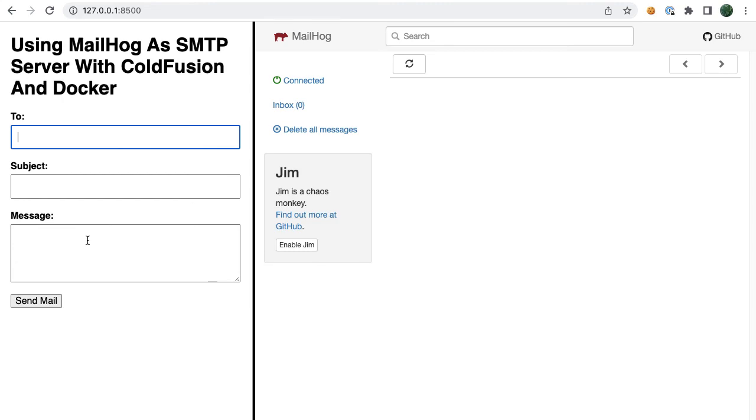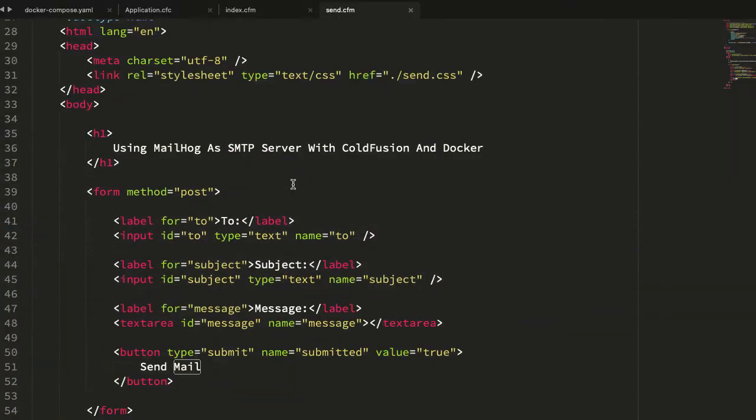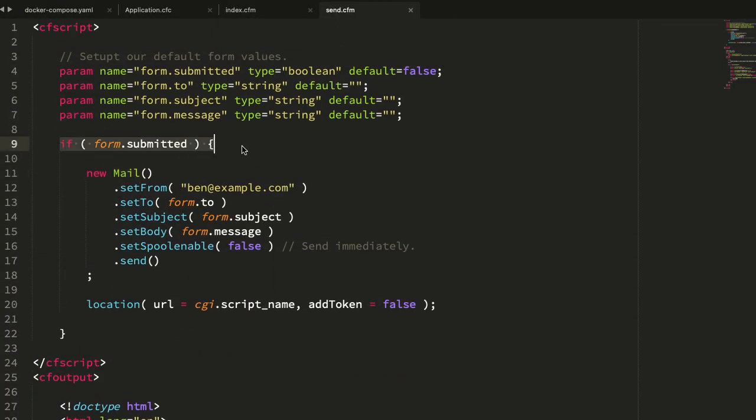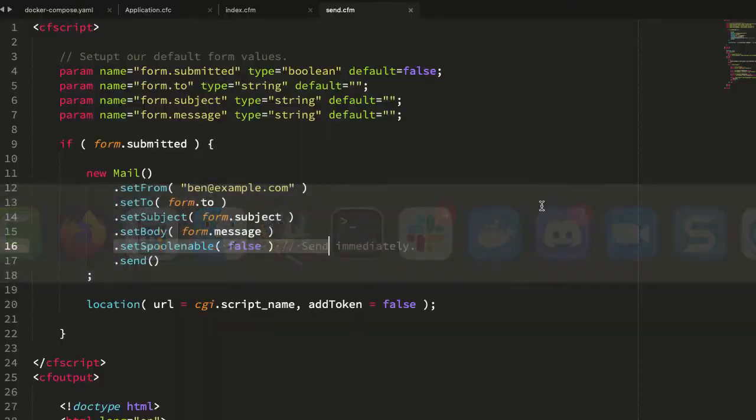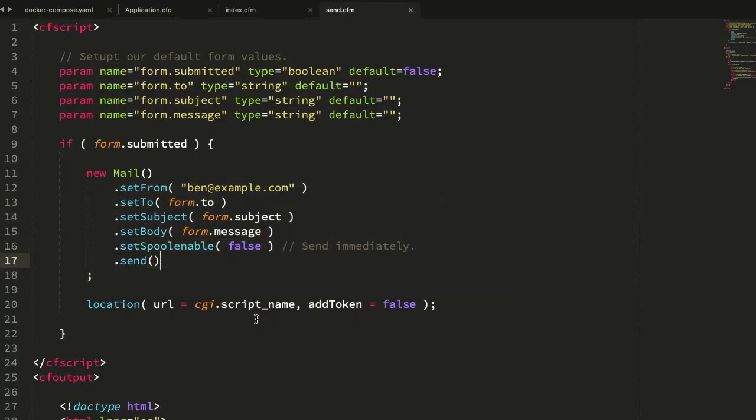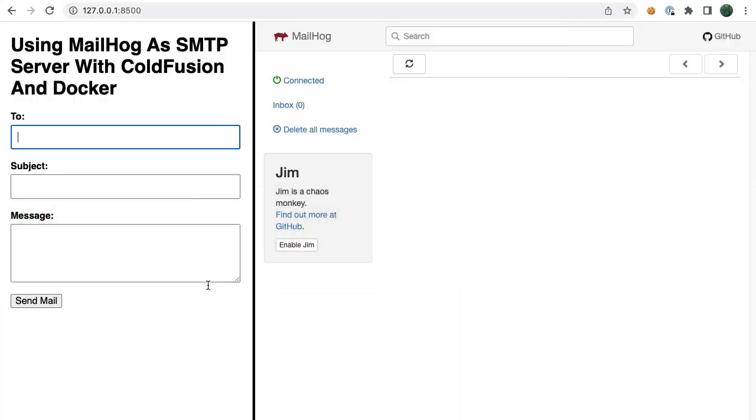That's the to, subject, and message. When our form gets submitted, you'll see I'm instantiating the mail component, setting the from, to, subject, and body. I'm setting spool enable to false, and that allows these email messages to show up immediately instead of being sent on a background thread. And then I'm just sending and refreshing the page. And that's all there is to it. Super, super simple. And again, it just makes development extremely easy.